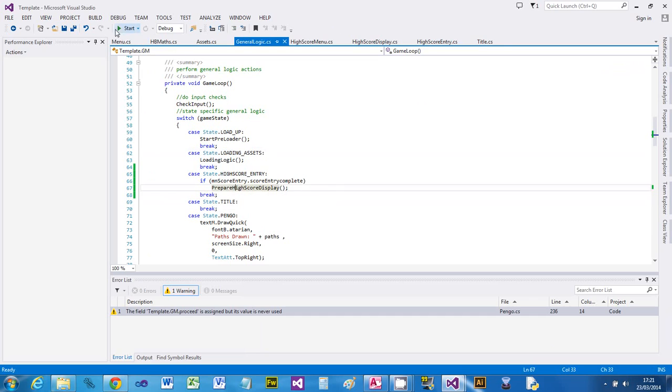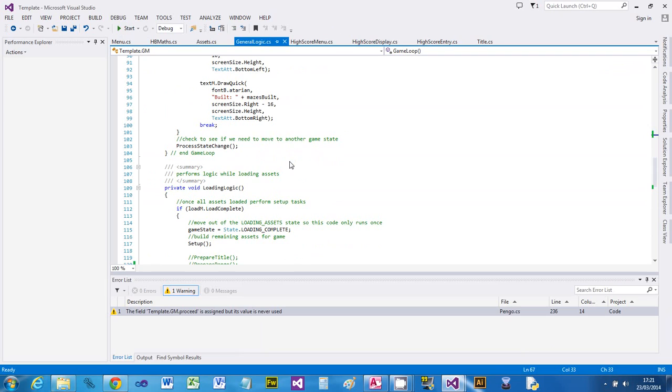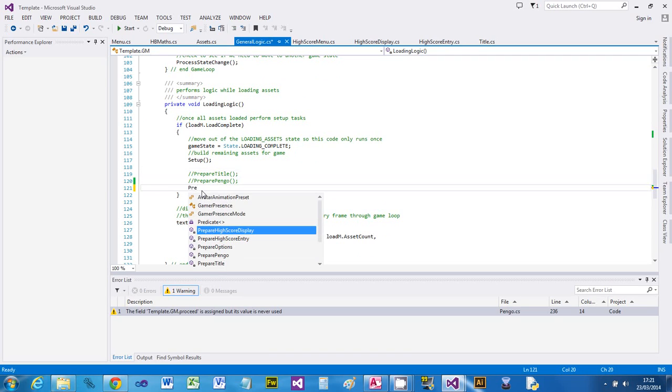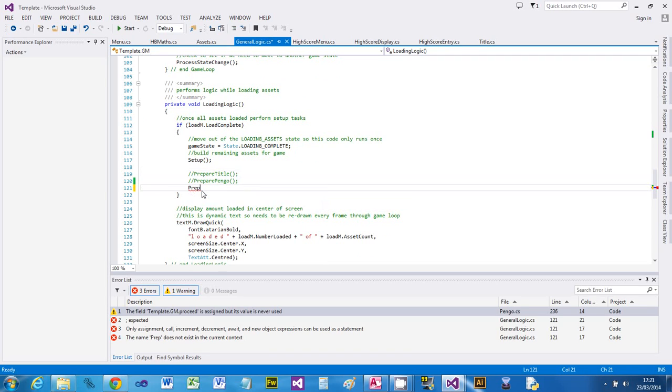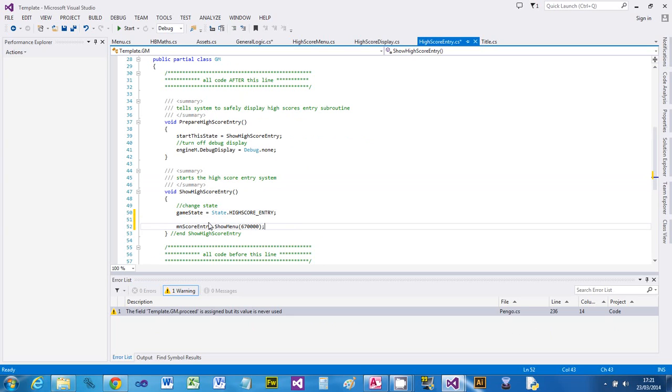Because we've hacked this at the minute, we're not in that game state because we did this. So let's take this out of here, out of loading logic in general logic, put our prepare title. Well, what we were going to do is prepare Highscore entry instead, which will run this code, put the right game state in, and then we'll do the score entry. So let's try this again.